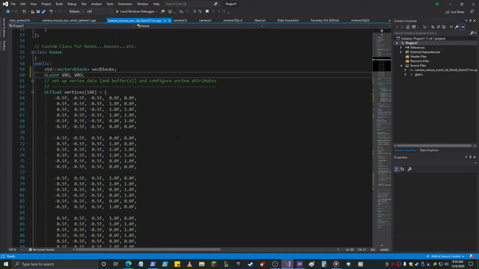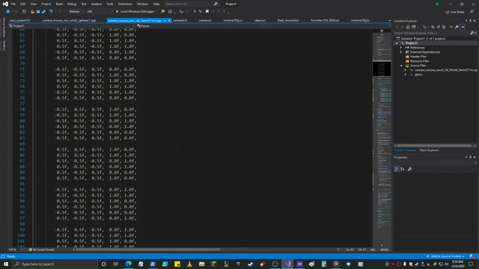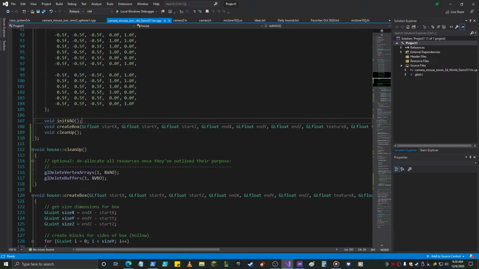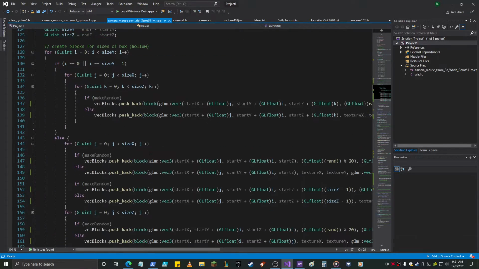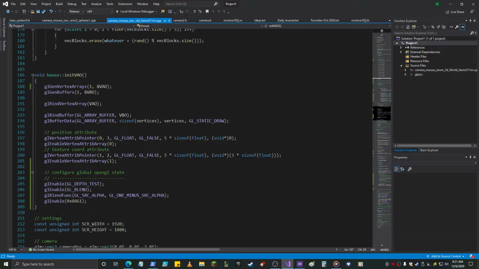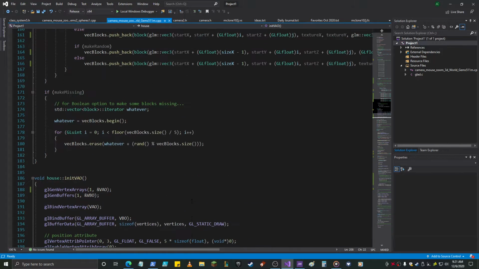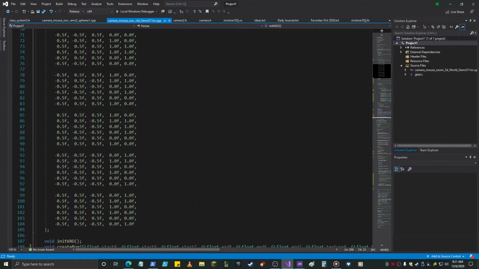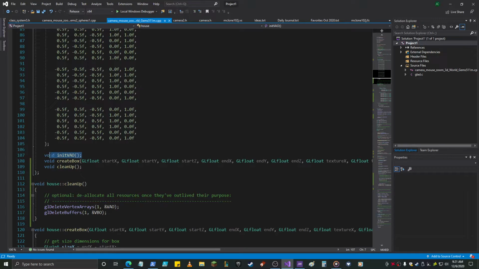So I moved the vertices in here, and I had to put in a number there for whatever reason. Init VAO is down here. All it is is the initialization of the vertex array object and the vertex buffer object, which sends in the vertices data for the cube, basically, and then some global OpenGL state stuff. There were two different spots in the main code where this was, and I just put it all together right there. So that's your init VAO function.